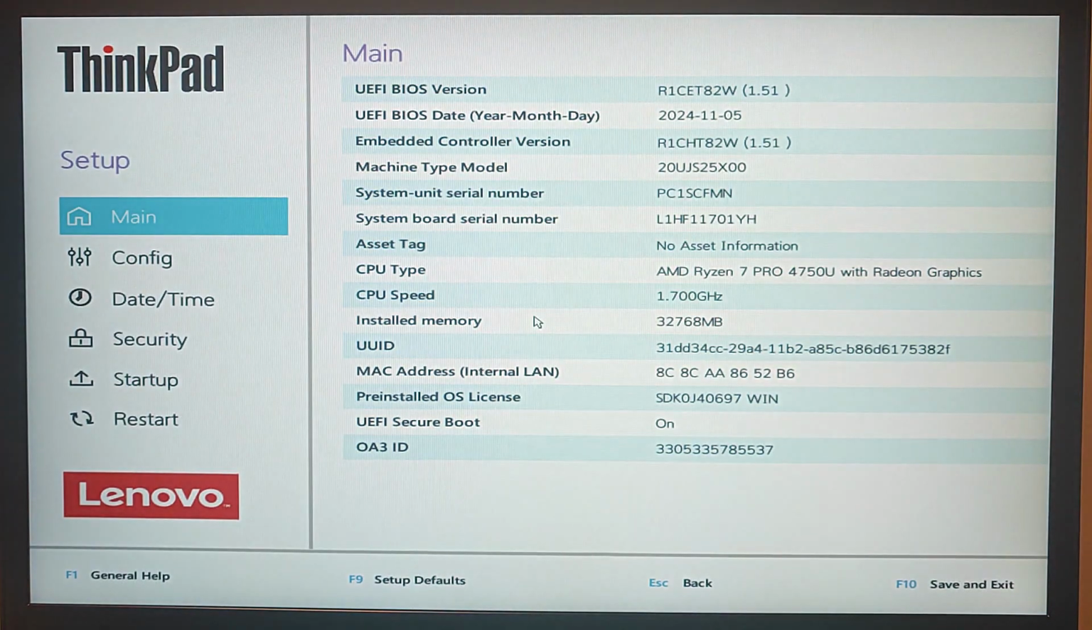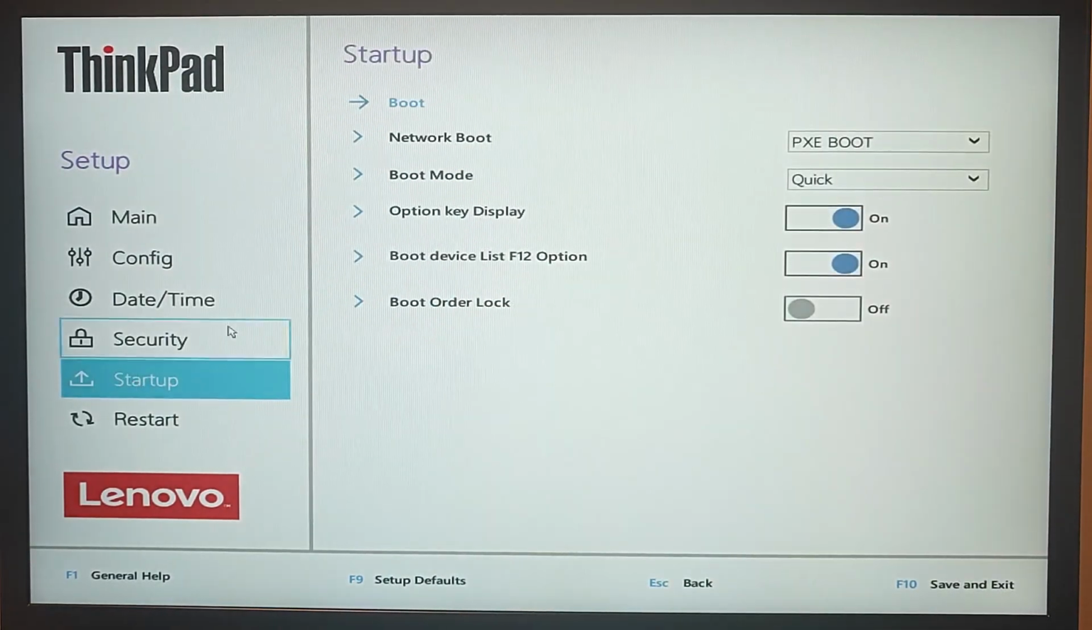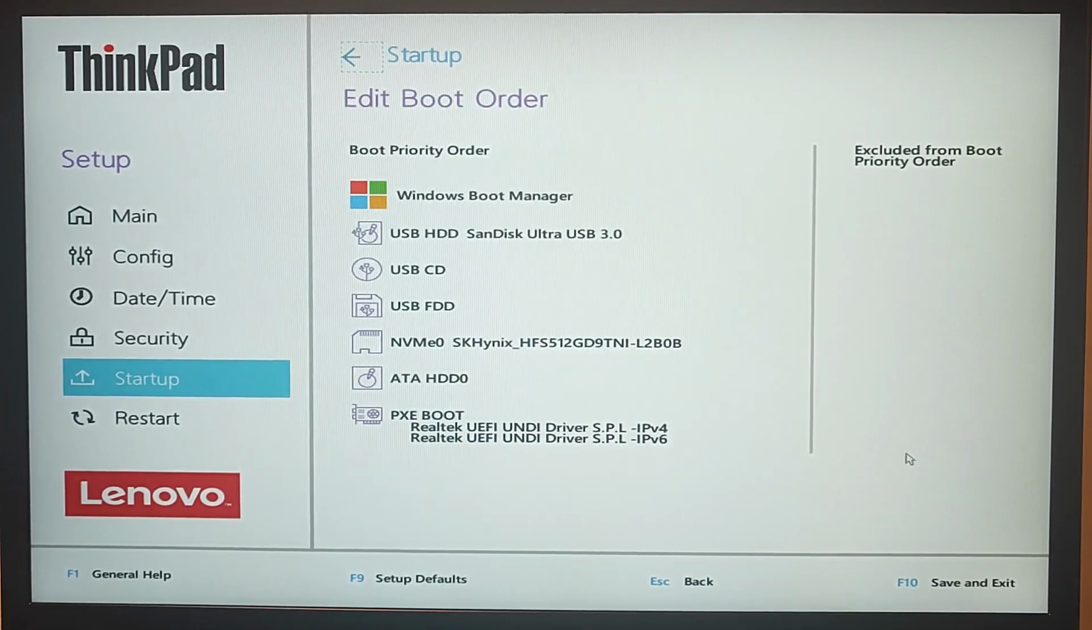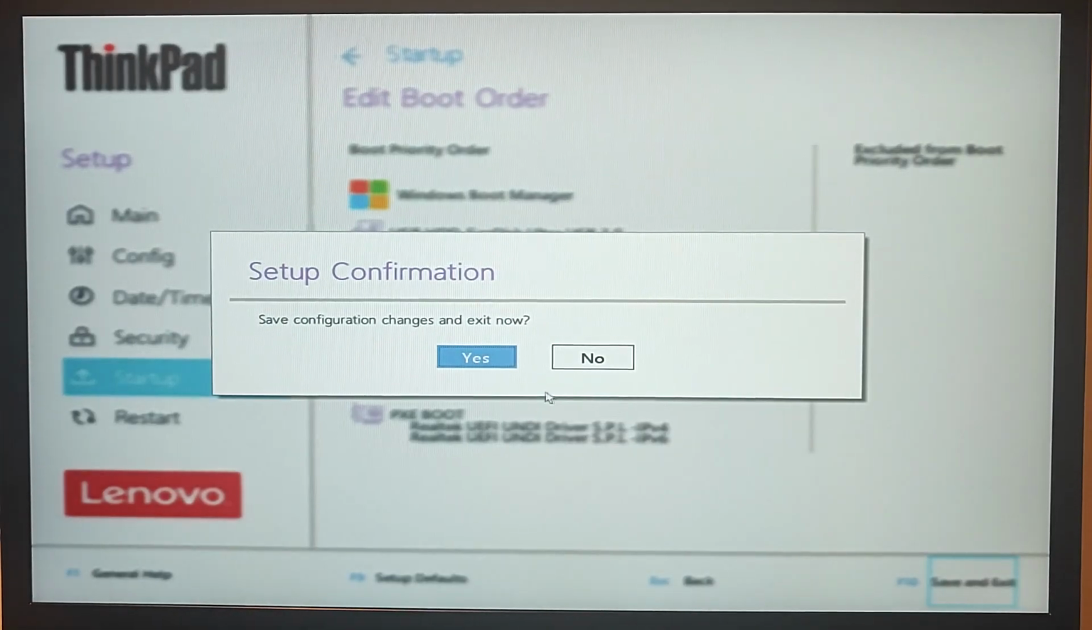It's usually under startup or sometimes it's just boot options. Click on boot and select the order. We don't want to boot from Windows, so we want to boot from this disk. Just move it to the position you want to boot it, but I'm going to show you a better way for Lenovo at least, so I will leave it as it was.